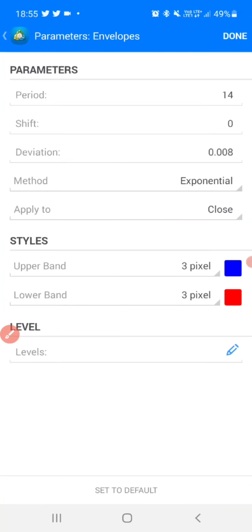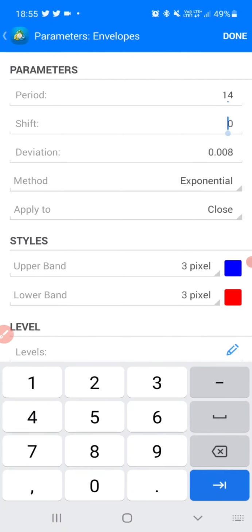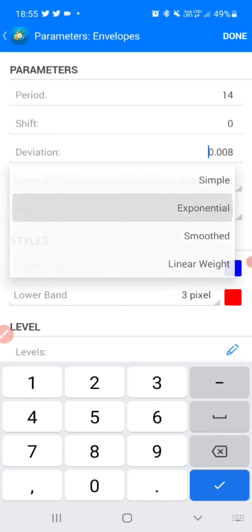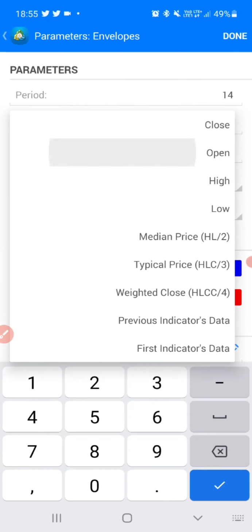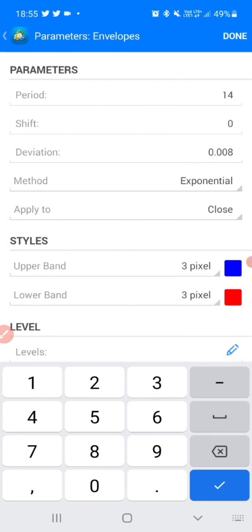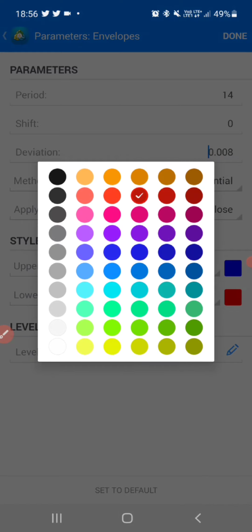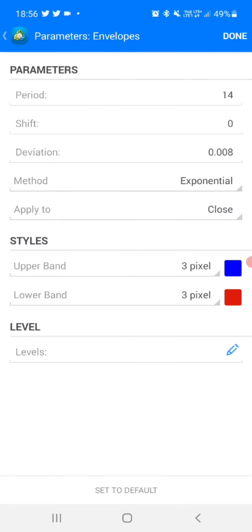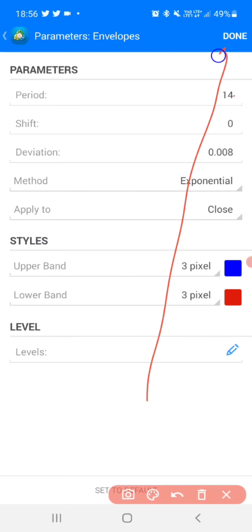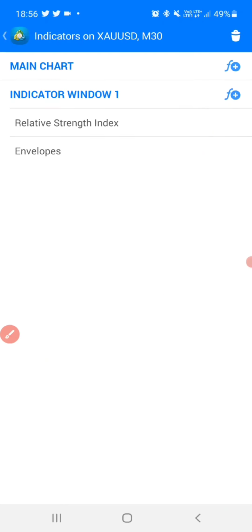Click it here, and you have to add period 14 as I have added, and shift is 0, deviation is 0.008, method is exponential, apply to close. Now the upper band, let it be 3 pixel, and color I have kept blue. You can keep the same or whatever color of your choice. Lower band I have kept the color red here. Now press done on the top right corner here, and we are done adding our indicators.